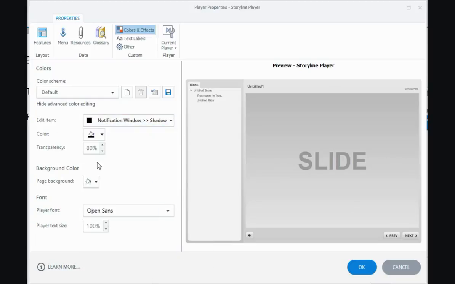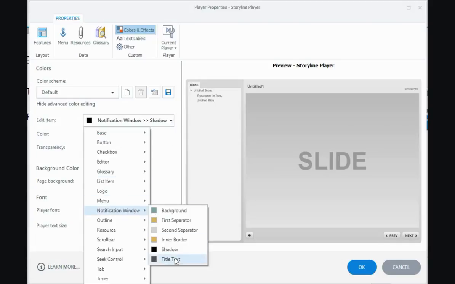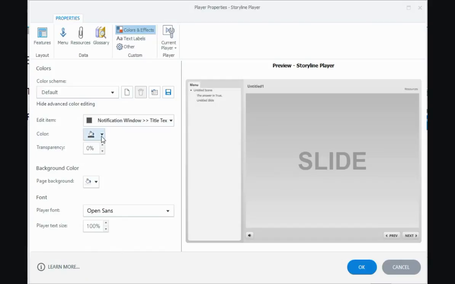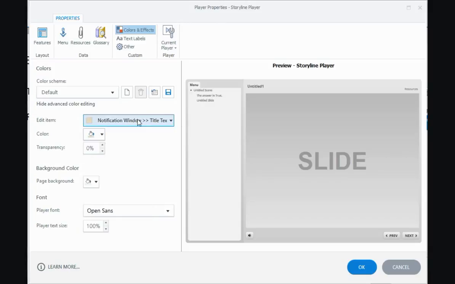The shadow, I just leave the default, or just remove the shadow completely by turning it to 100% transparent. I'll just leave it like that in this case. And then finally the title text, which is the invalid answer title that we have. Seeing as my background is going to be that color, I'm going to change it to something quite light, maybe that little tan color there. So I've done that one, and I'm just going to preview this bit now.